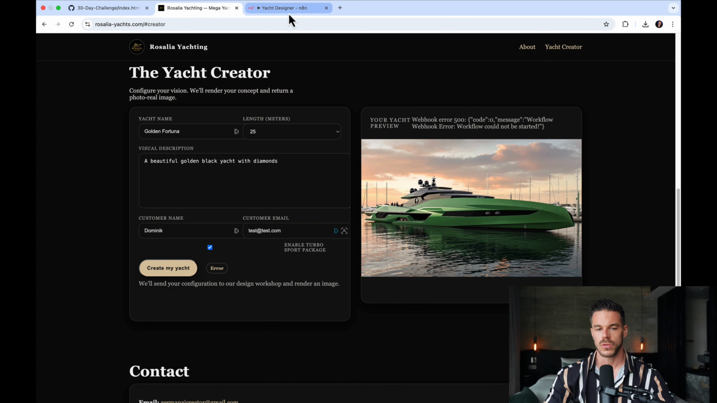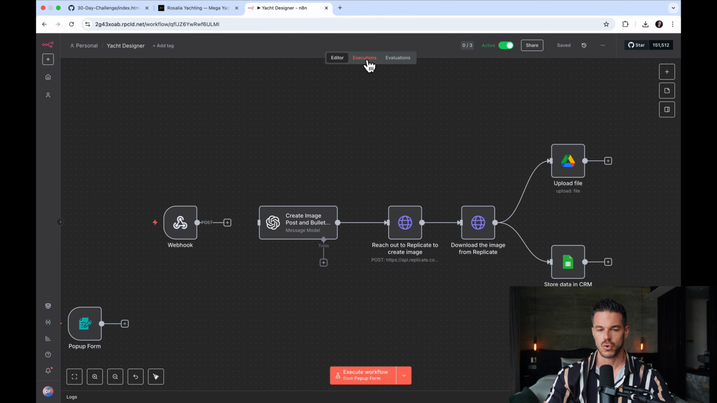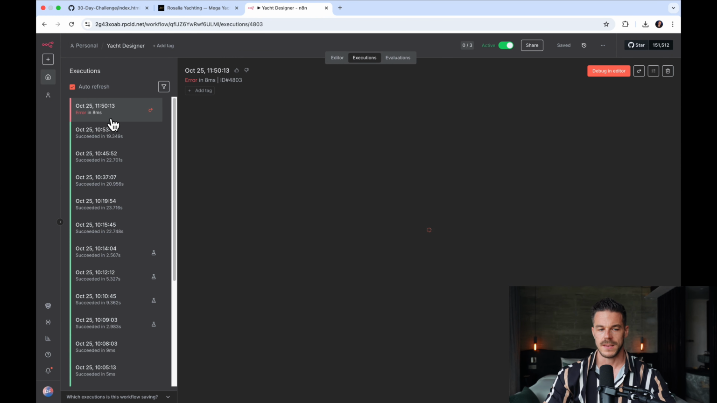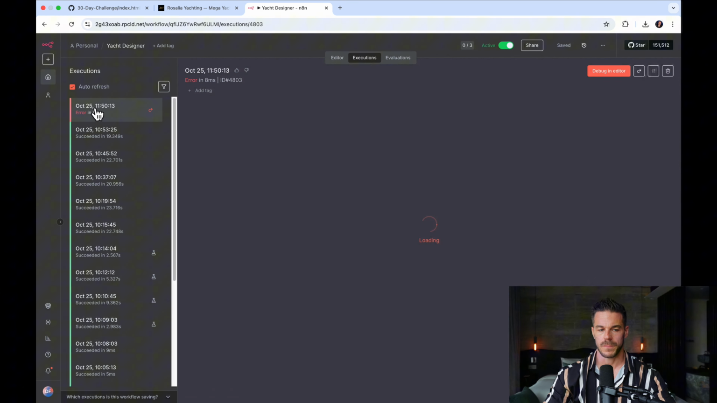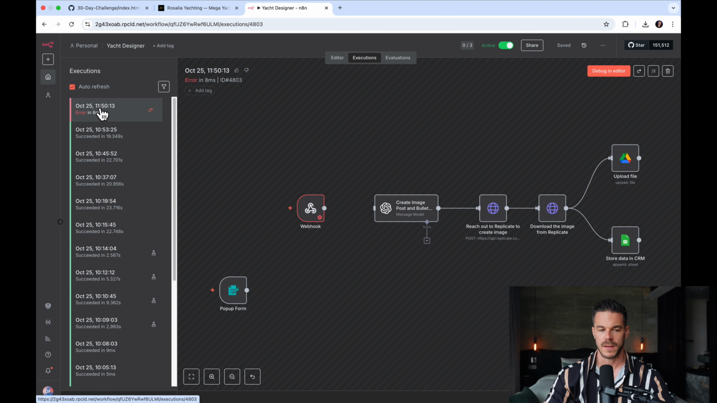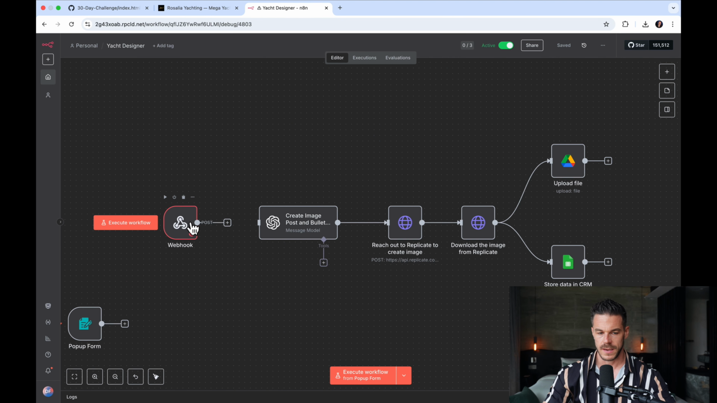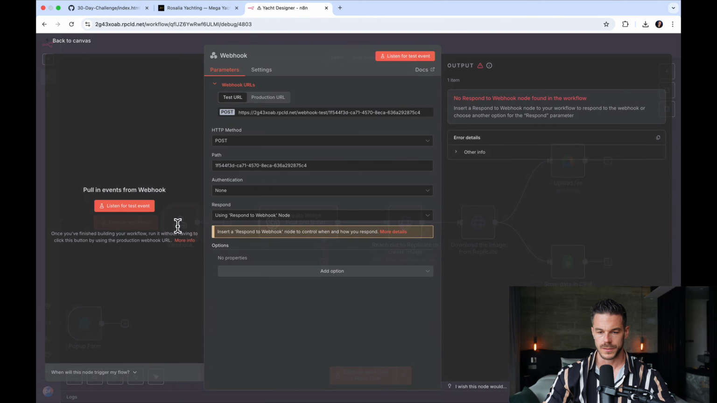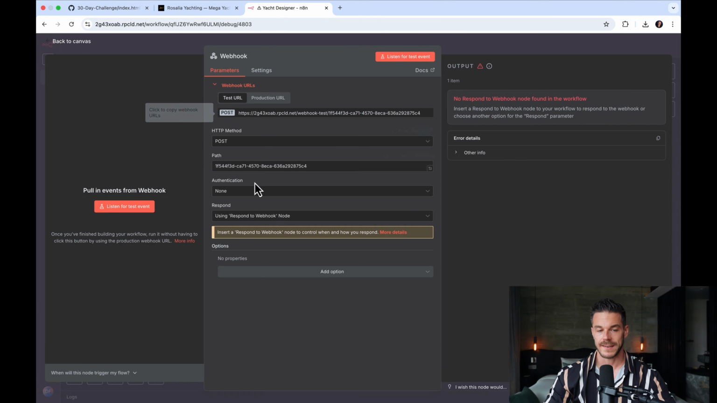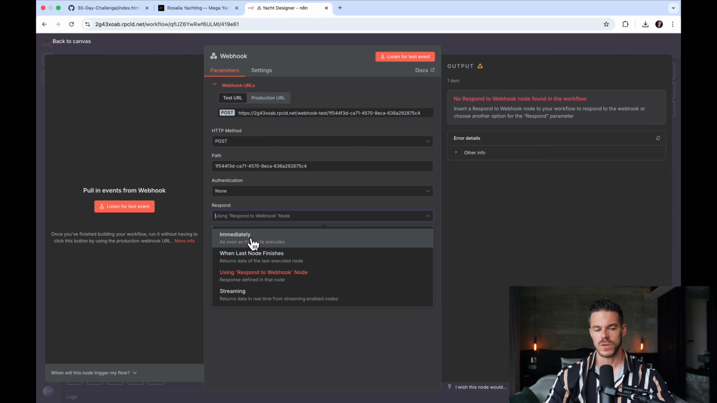And then you go to the Yacht Designer workflow, you go to executions, and then you will see exactly that one, that there was some data coming in, but it caused an error. But this is totally fine. You just go here to debug in editor, then the data gets loaded, you double click on it, and then you see the data was actually coming in. The website tried to reach our webhook, but the problem is that we have not finalized the workflow. So for now, you switch that to immediately.